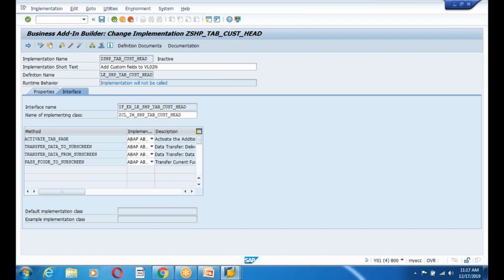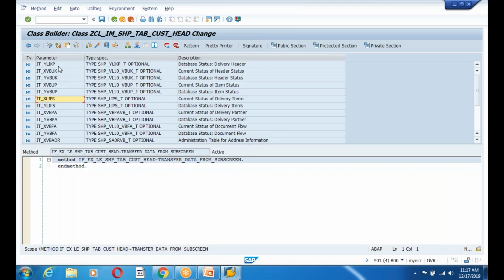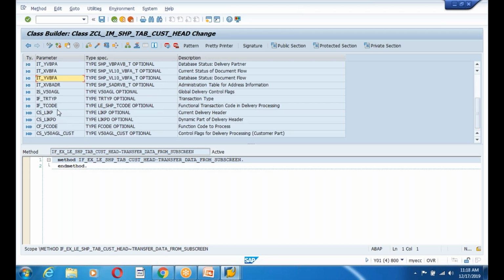So maybe I need to first see the data, and maybe you can see the data, guys. So here you can see delivery header. It's the YLIKP. And also XLIKP, do you see, is there any XLIKP? XLIKP, YLIKP, TRTIP. So current delivery header, dynamic part of header, function code, and control flags, delivery processing customer part.